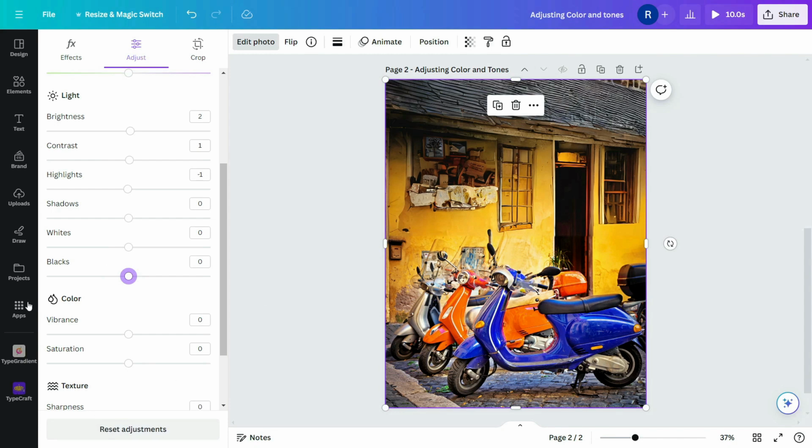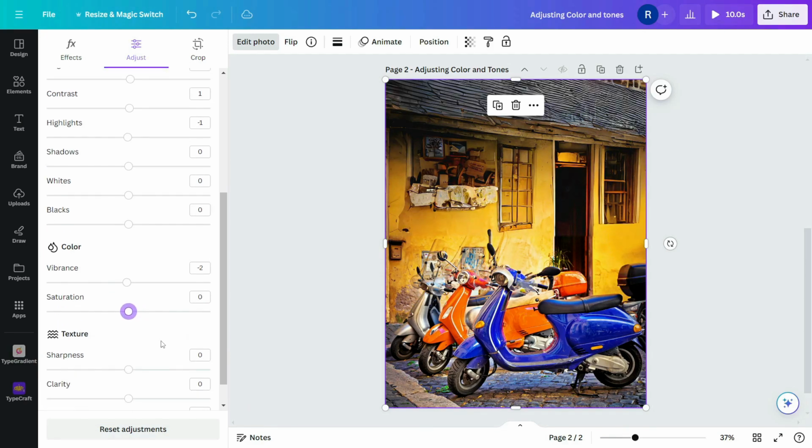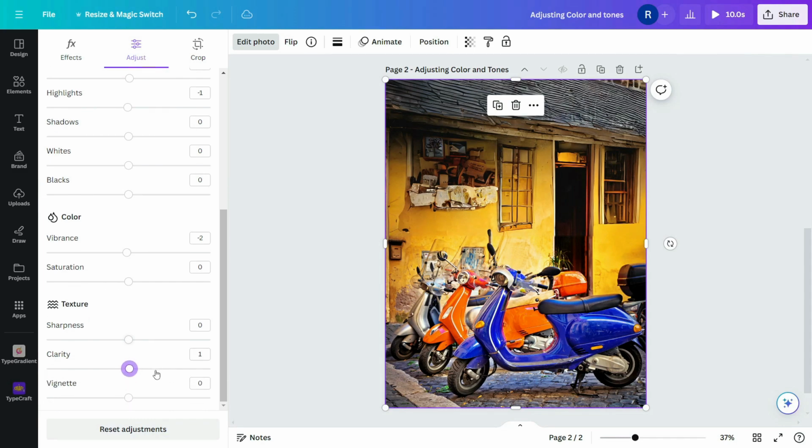After that, let's move to the colors. Colors can be made more vibrant by raising their intensity or less vibrant by decreasing their intensity. You can also change the saturation of your image's color. The texture comes next. The image sharpness can be increased or decreased, and you can change the image clarity. Using this vignette, you can make the image corner darker or brighter.